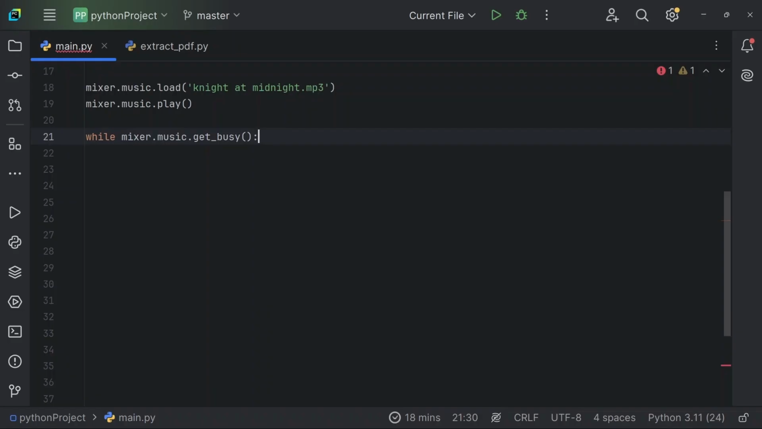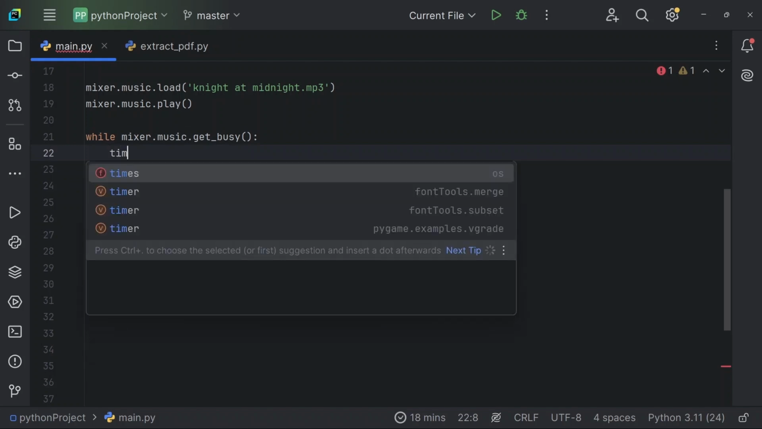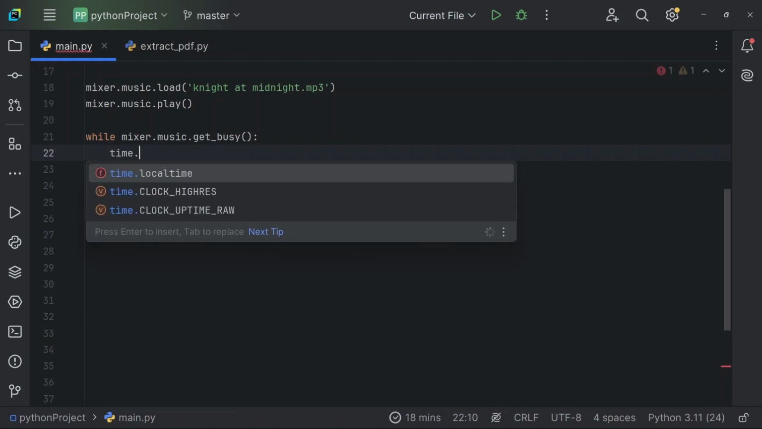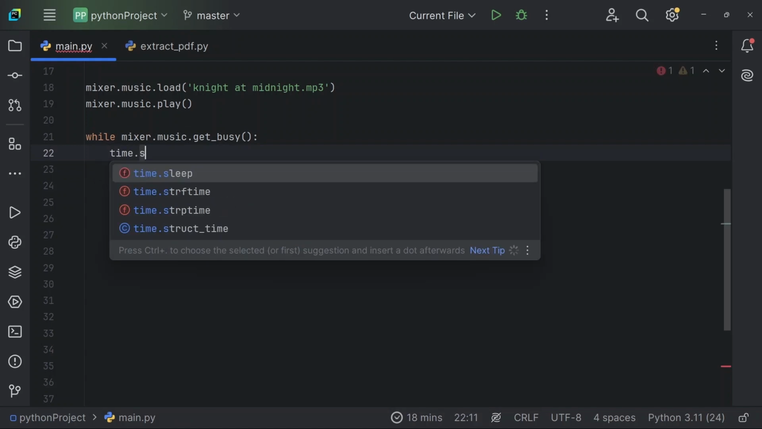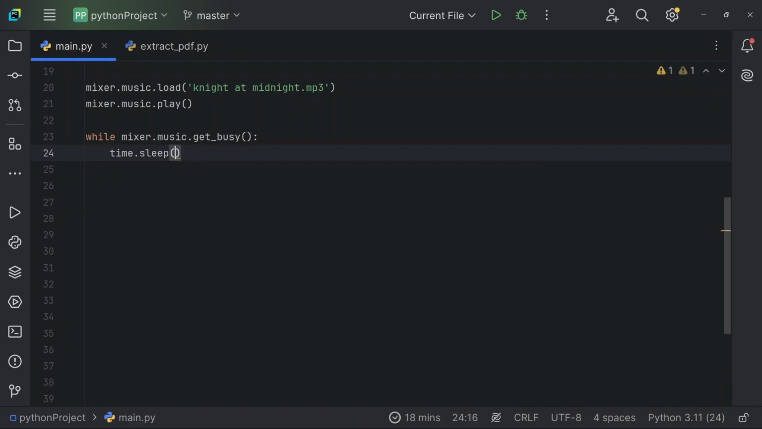So this while loop checks if the audio is still playing. So we are going to say time dot sleep for 0.1 second.